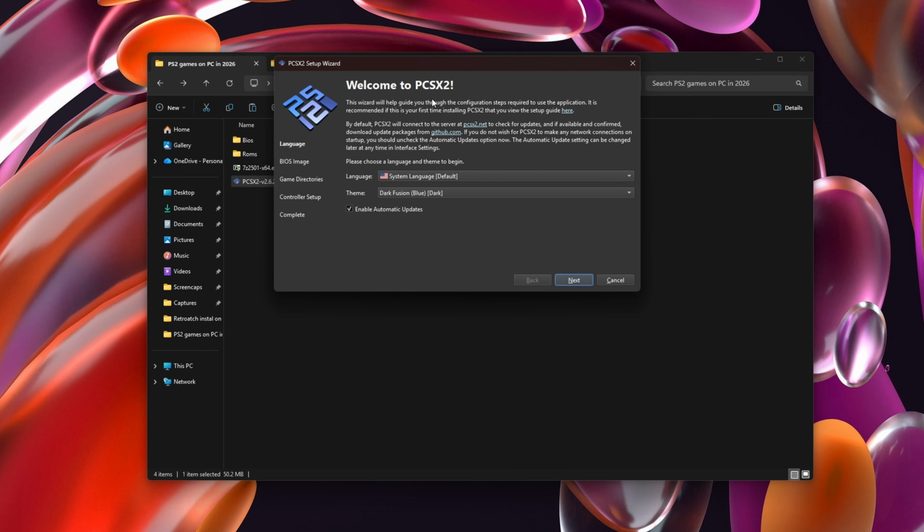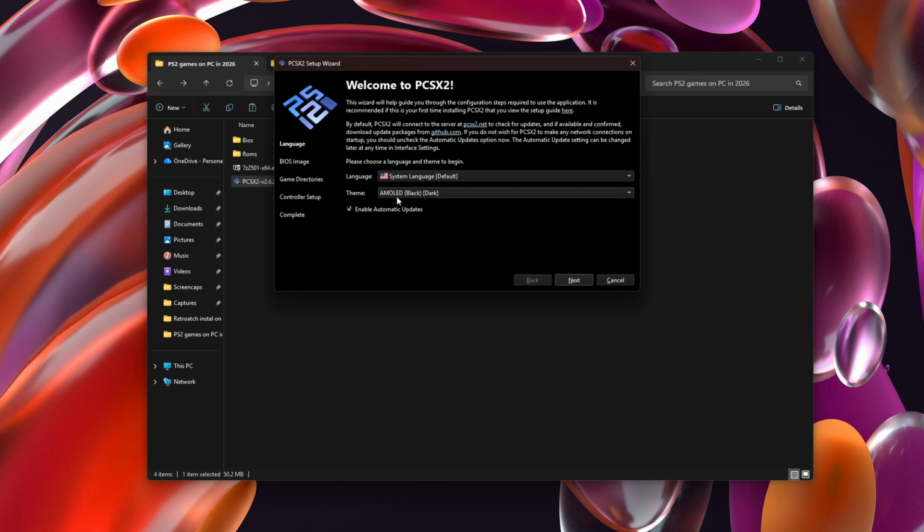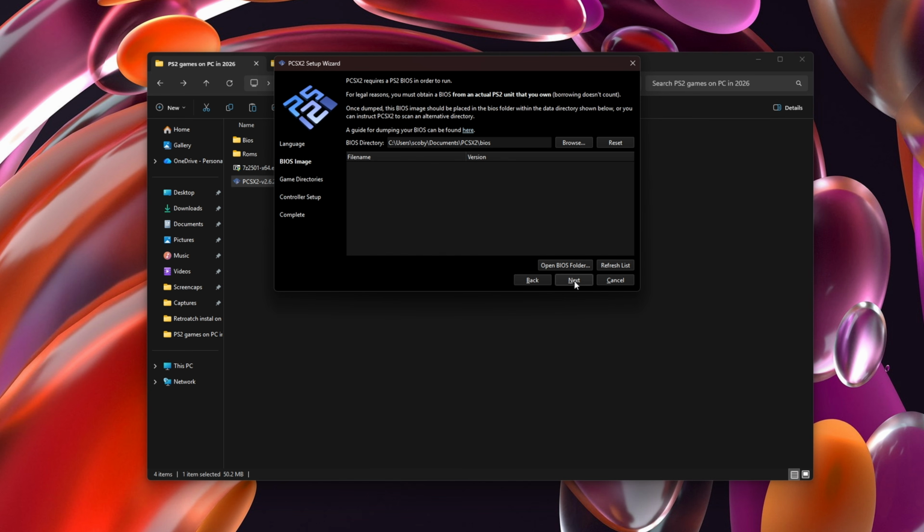However, we're going to be going through an additional setup process to set up our BIOS files and games. That's why we set them up previously. The first thing you can choose is the language. I'm going to be leaving it by default. And here you can select any color you want. I'm actually going to be going with the AMOLED black theme. You also have the option to enable or disable automatic updates. I'm going to be leaving it enabled. We're then going to be clicking next.